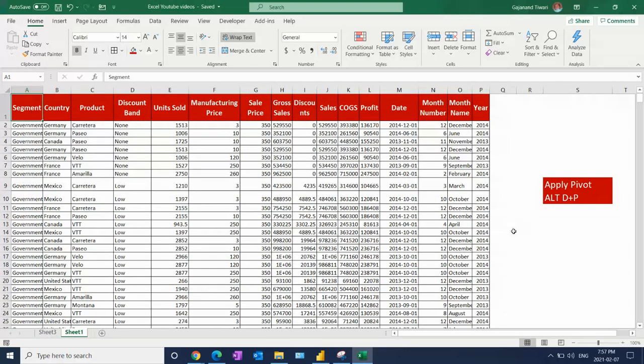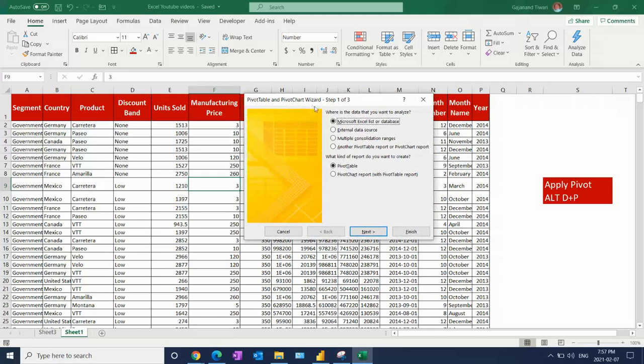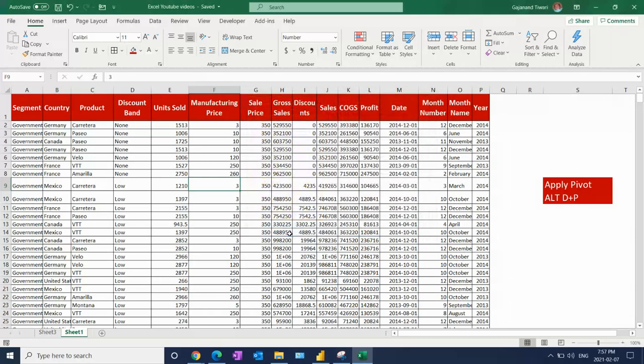Go to the data. If you wanted to apply the filter, Alt D P is the shortcut for MS Excel. Keep your cursor in your data, and after that press ADP. Once you click that, a window appears. So let's cancel it so that I can show you another way as well.